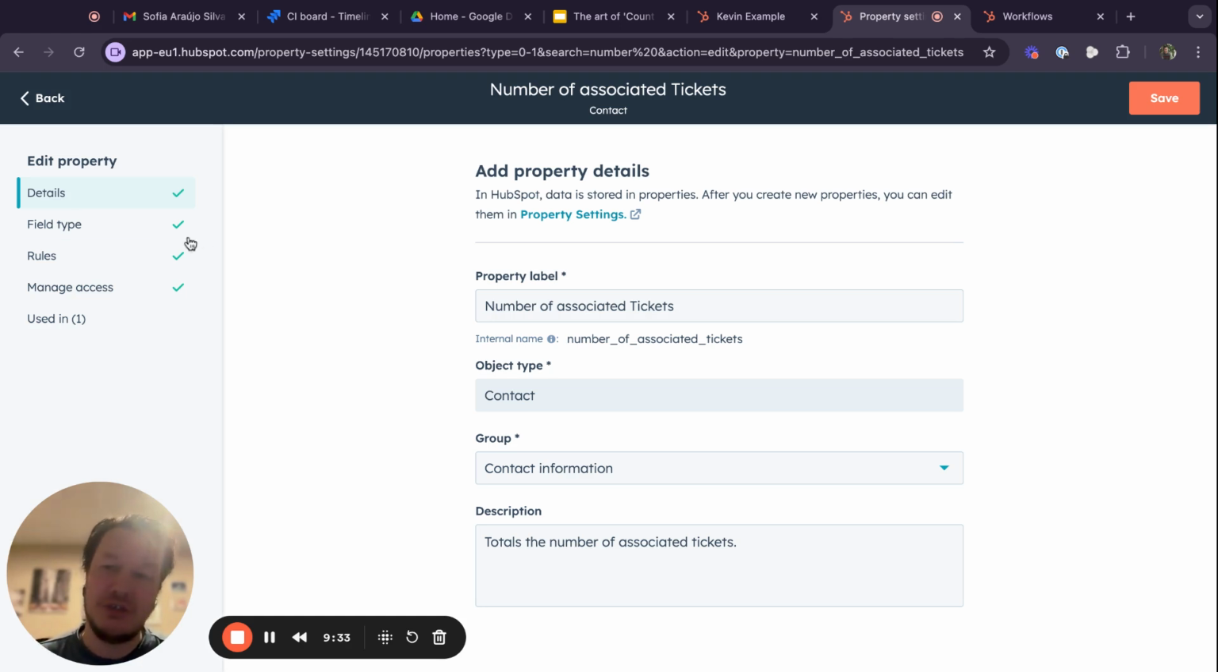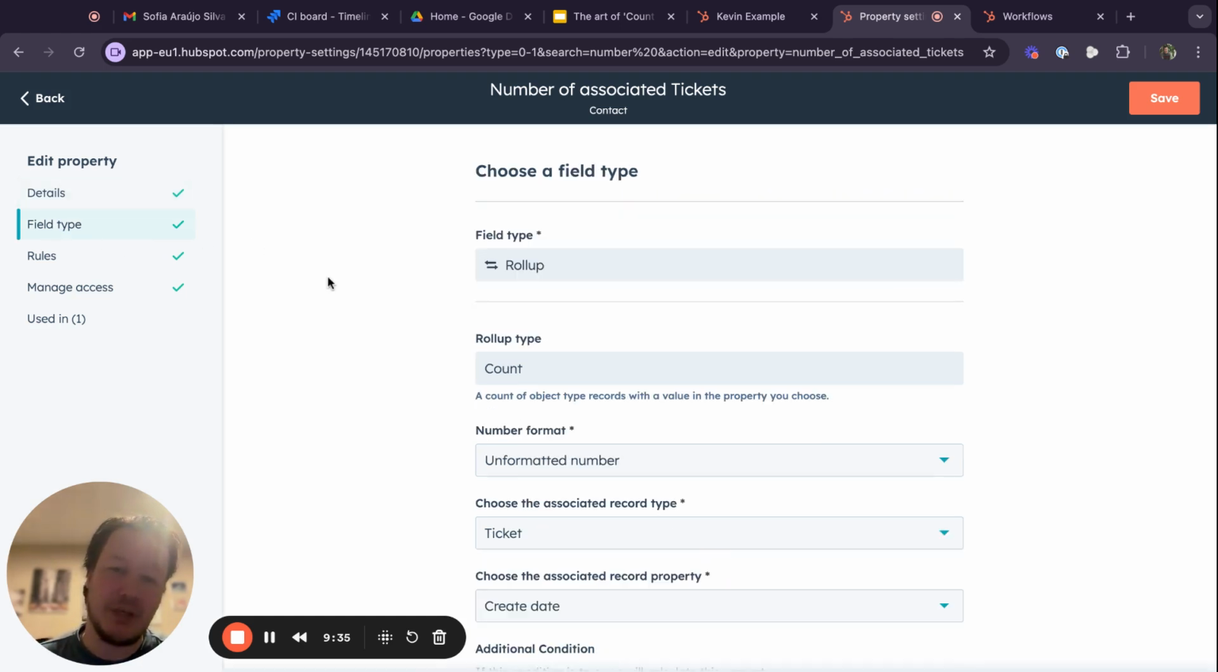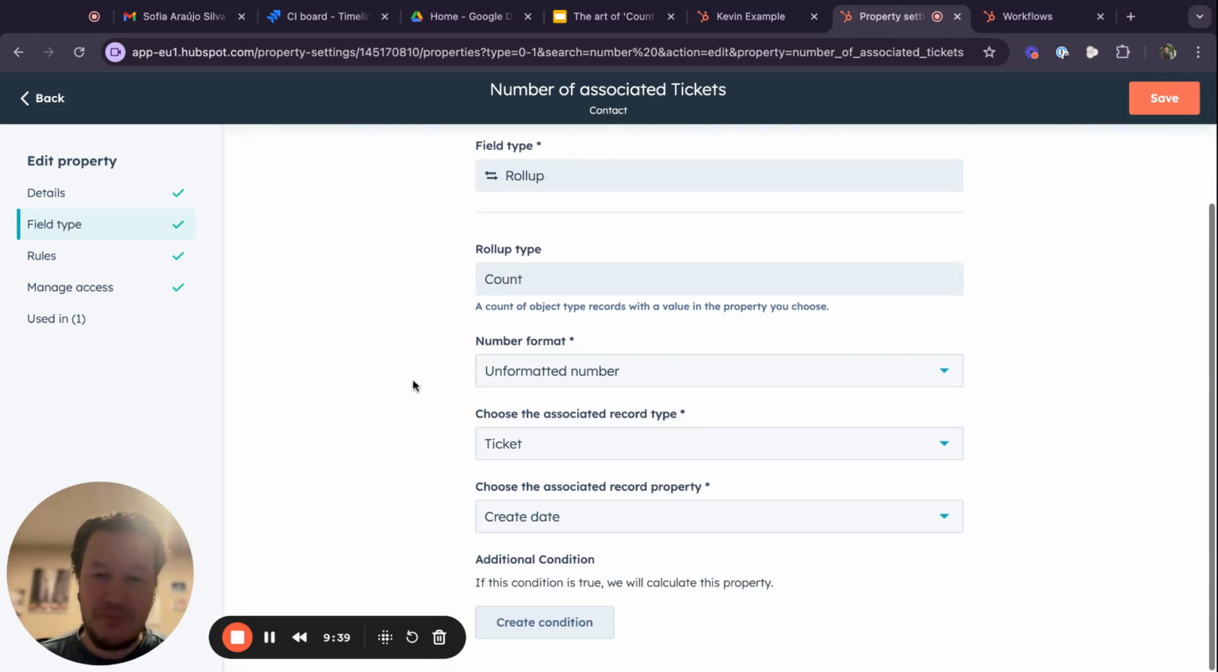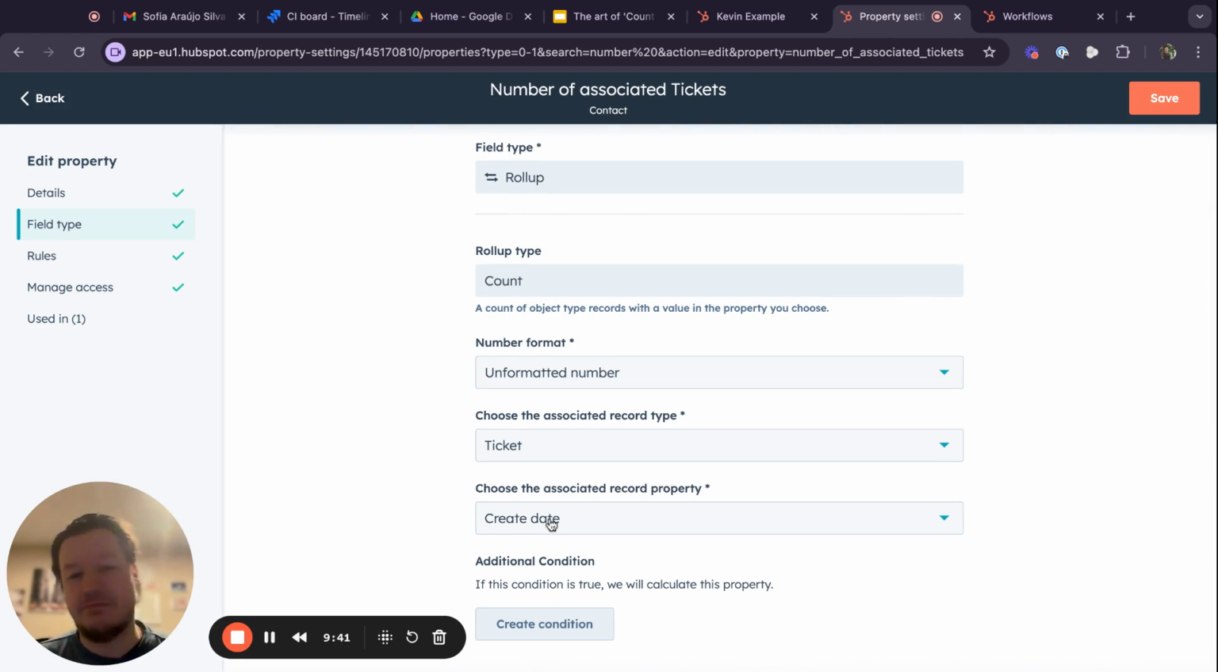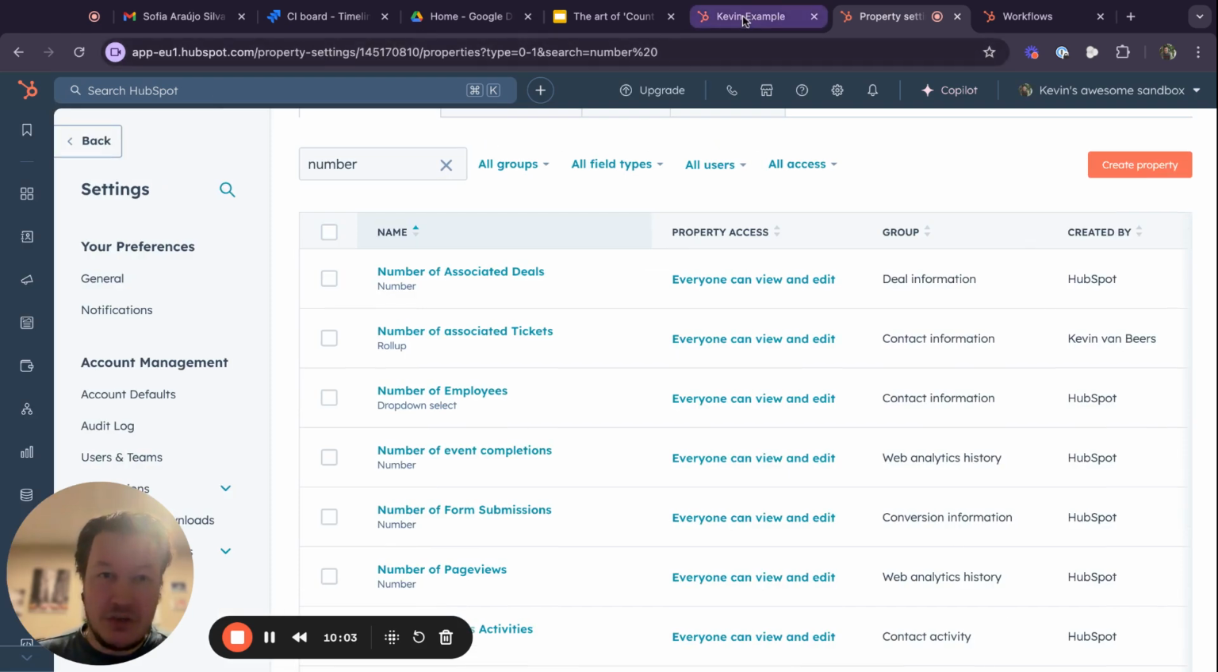So what you can do is simply create a rollup property, select the count type, and then use a property that you know for a fact is always filled in. So in this case, I'm using create date, because I know for a fact that create date is never empty. At least I've never seen a ticket without a create date. So that really helps. And once you've set that up, quickly showcase here.